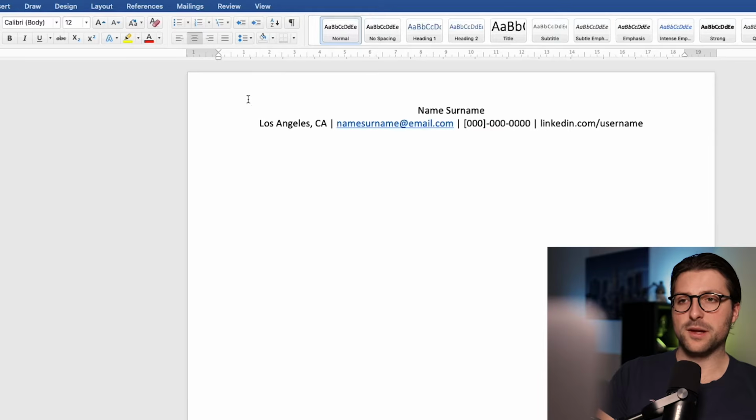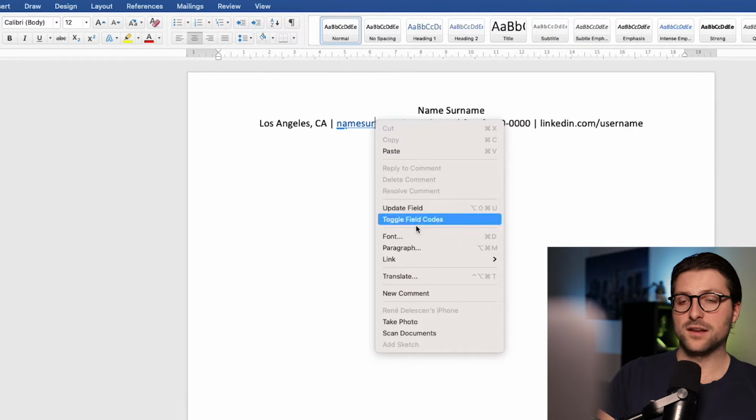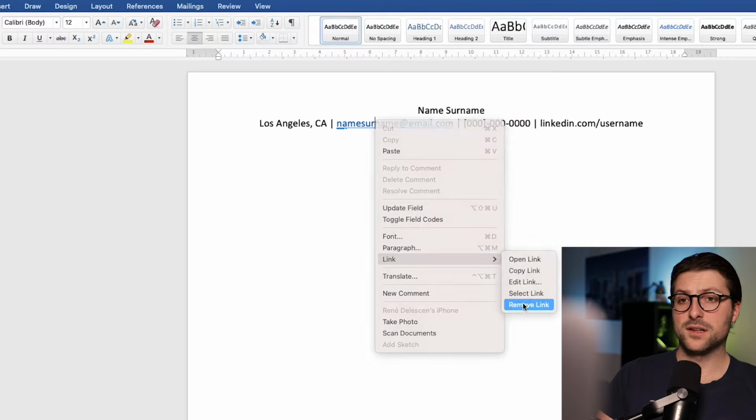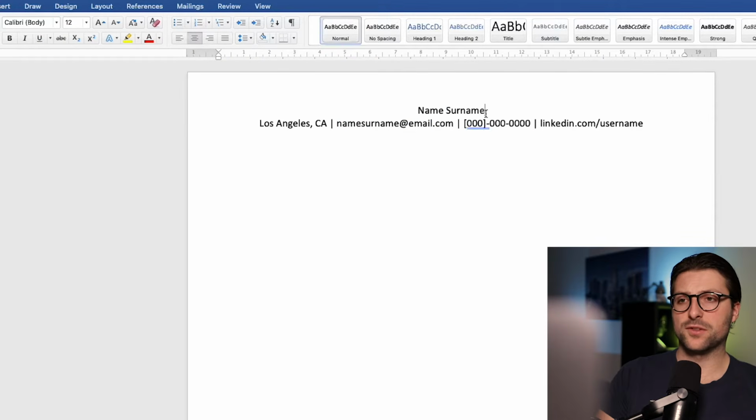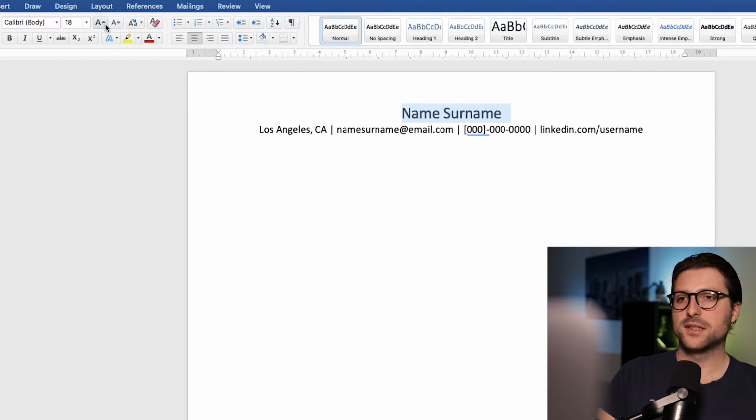Remove the hyperlink by right mouse clicking it, link, remove link. I would also like to increase my name's font size. Click on the A icon to, let's say, 18 and use bold to make it stand out a bit more.